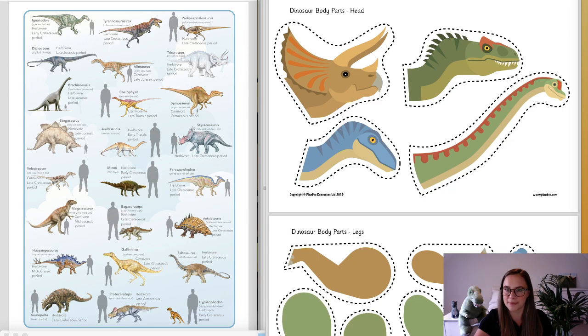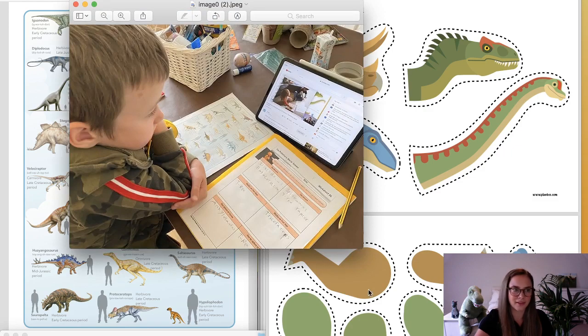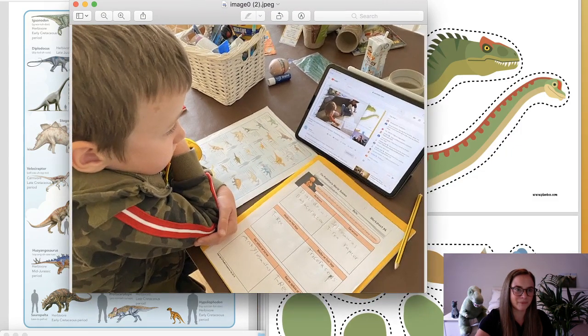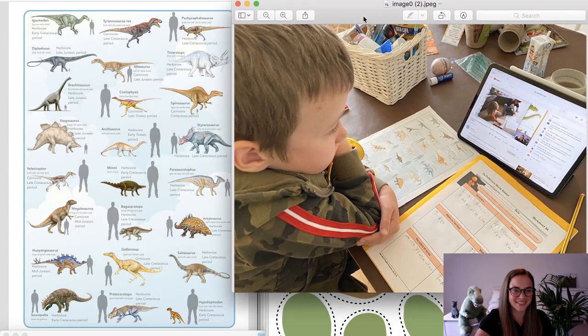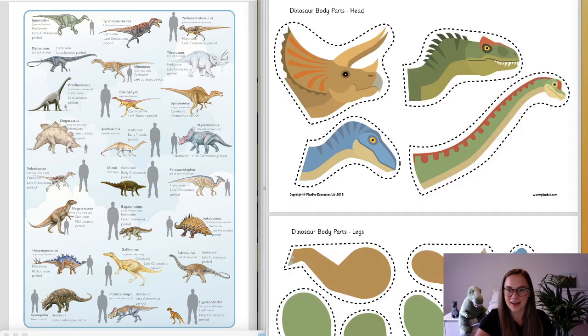Okay, so from Sam. Let's have a look. Here is Sam. Working hard. Well done, Sam. That looks fantastic. And I can see there that you've put the T-Rex on walking on 2 legs. Well done, Sam. That looks brilliant. Fantastic work. Right, let's have a look again.